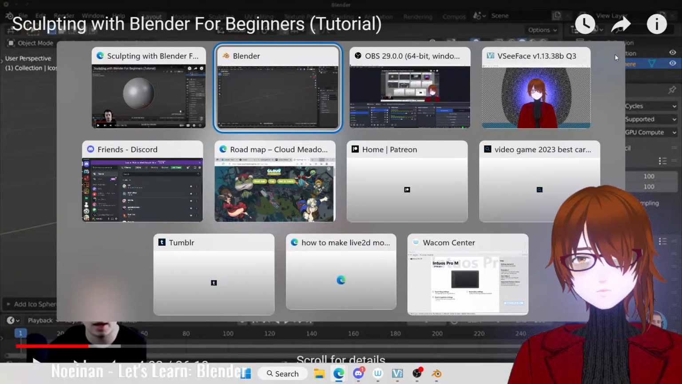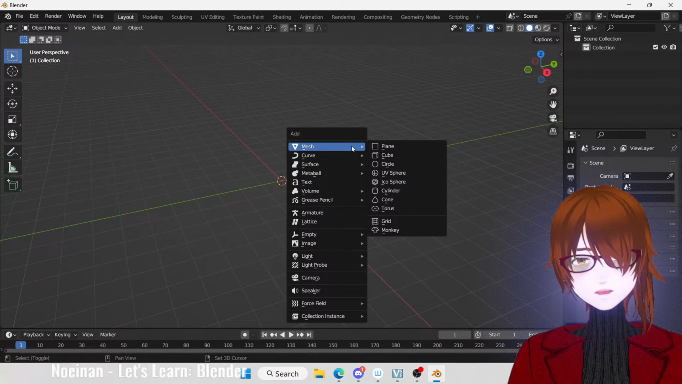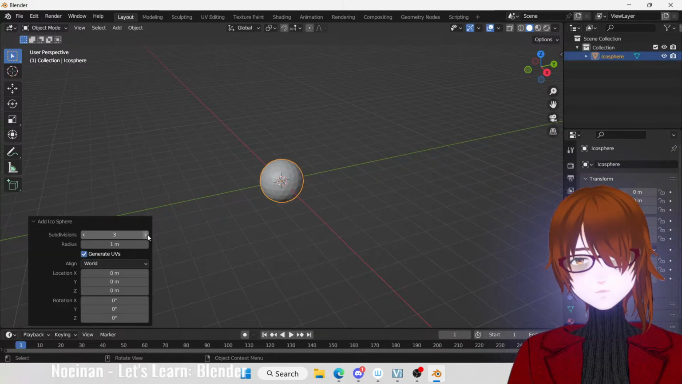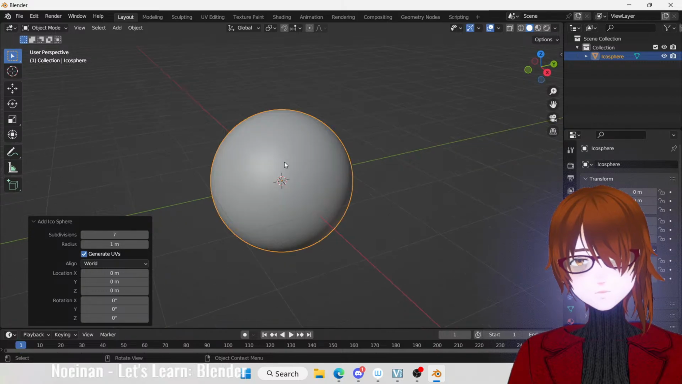An icosphere. Alright then. Shift A, Icosphere. Aha. I do not have too shitty a computer to do this. Excellent. And that's not too high for me.